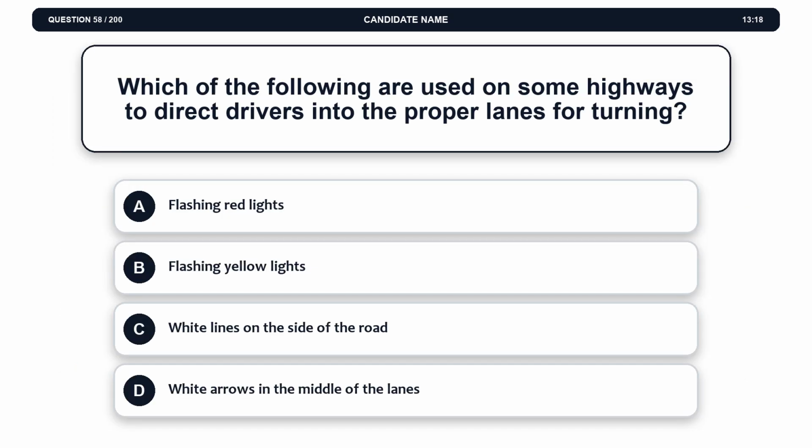Question 58. Which of the following are used on some highways to direct drivers into the proper lanes for turning? Option A, flashing red lights. Option B, flashing yellow lights. Option C, white lines on the side of the road. Option D, white arrows in the middle of the lanes.